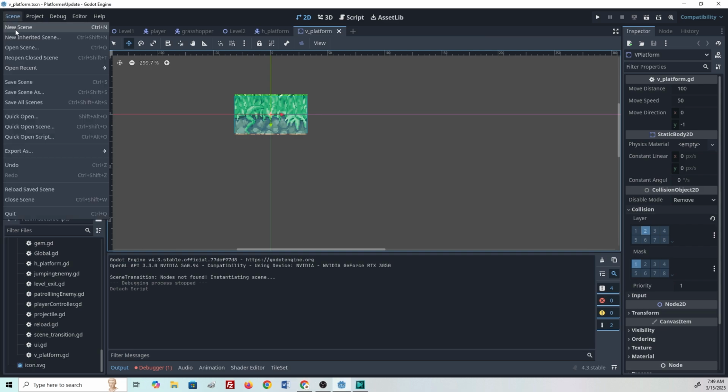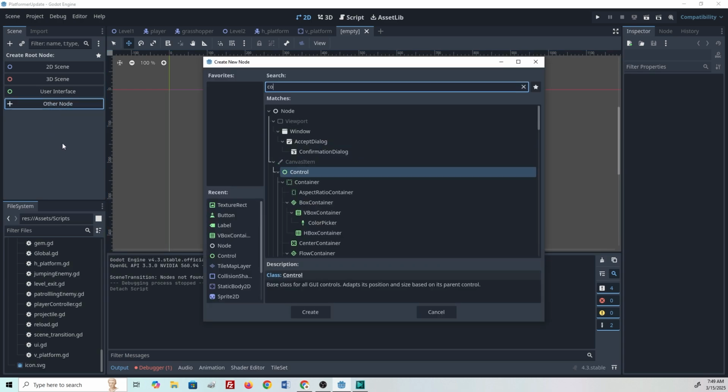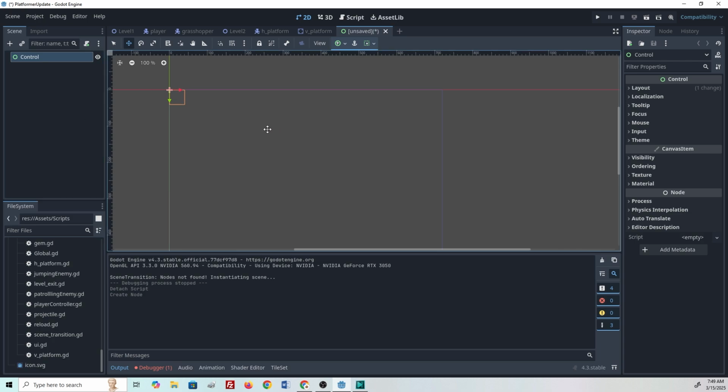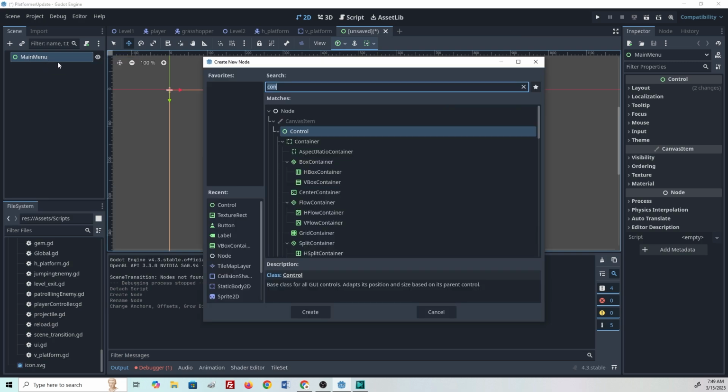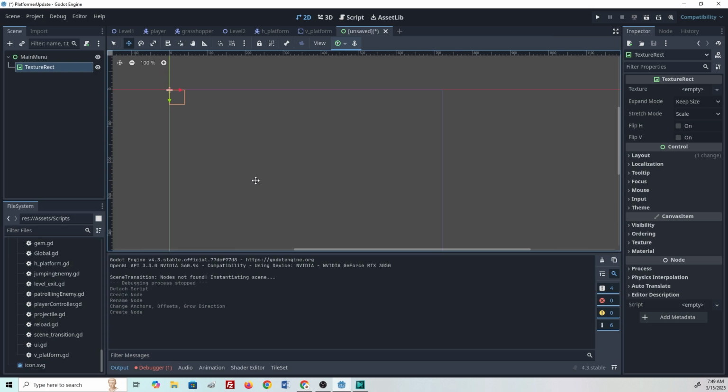So let's go to scene, new scene, and under other node we're going to search for a control node and add that in. I'm going to go ahead and rename it to be main menu, and then I'm going to change the anchor preset to full rectangle, and let's right click. We're going to add a texture rectangle node. That will also be full rectangle.